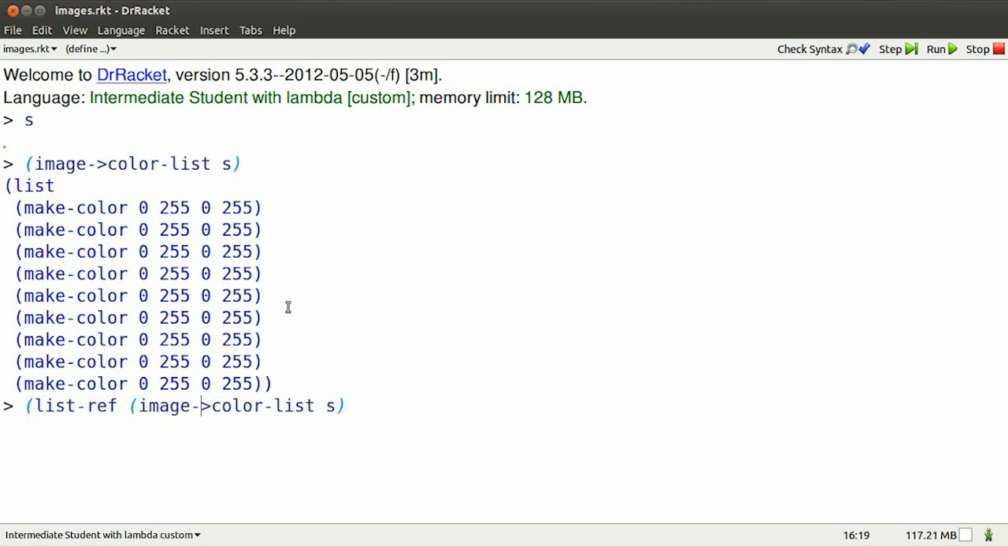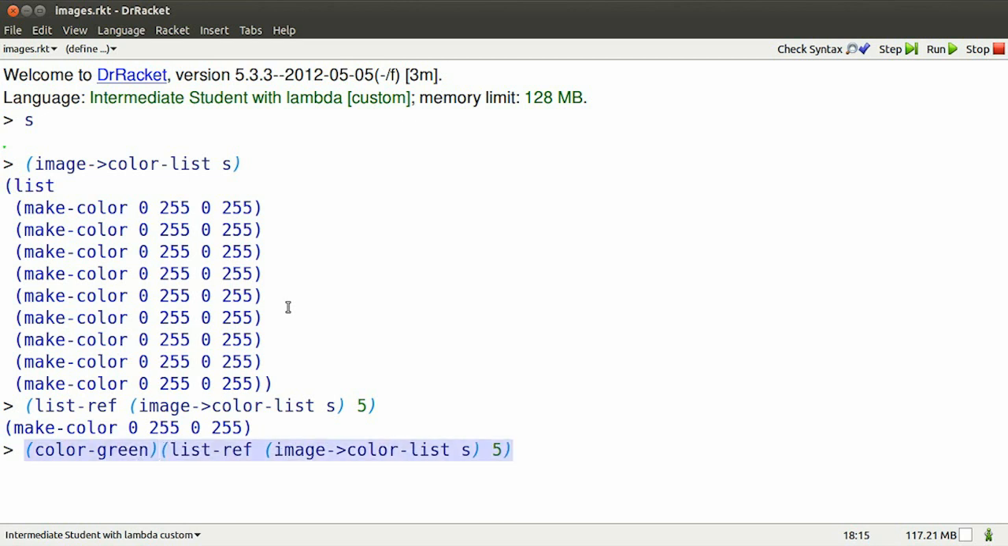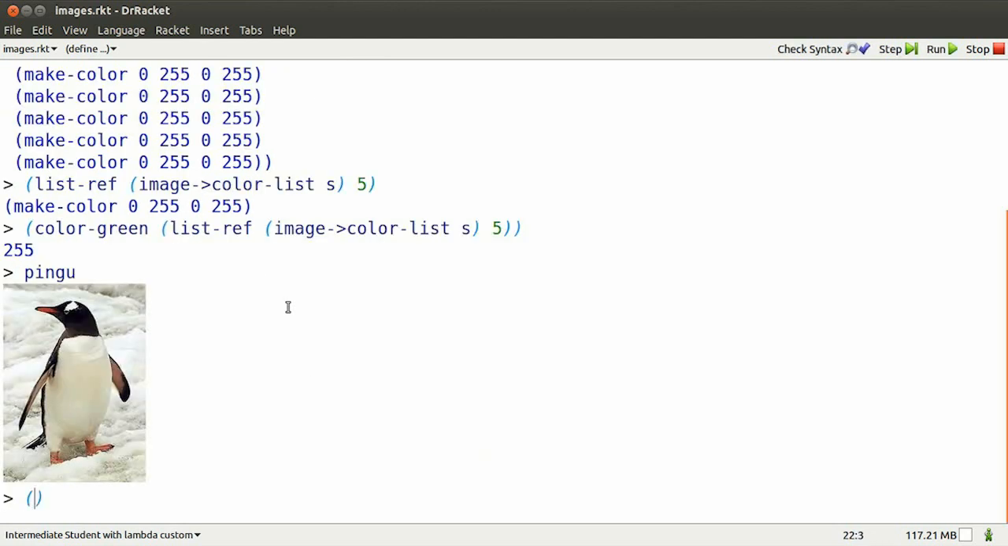This gets at the 5th color in the list. See, it has a red component of 0, a green component of 255, blue of 0, and opacity of 255, or very opaque. I can get at simply the green portion of that color using color-green. Color-green is 255, or maximum green.